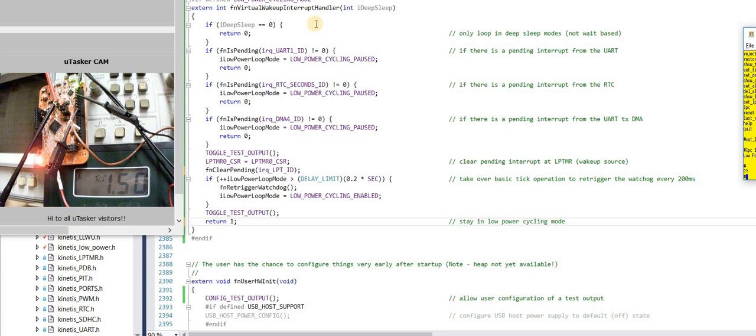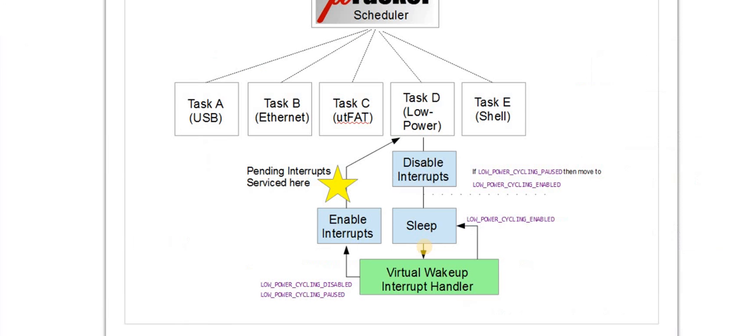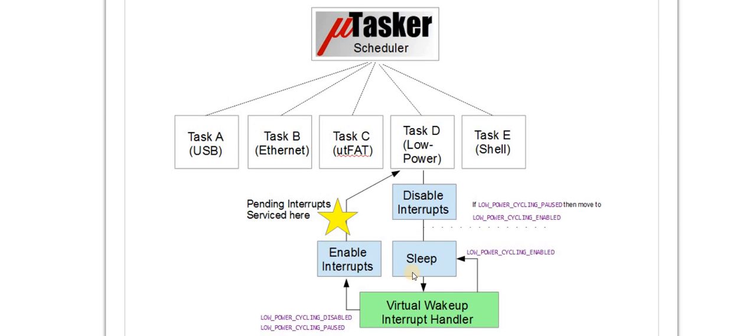Here I have the software which is actually responsible for handling the virtual wake up. What it does is look to see whether we have any pending UART interrupts. It also looks to see whether we have any pending real-time clock, because I actually have a real-time clock operating, which I also don't want to lose the functionality of. In any of these cases, it will say we want to pause, and it will return so that we don't stay in this loop. That means that it decides we want to let the scheduler operate for a short amount of time to do the work which needs to be done because of this interrupt.